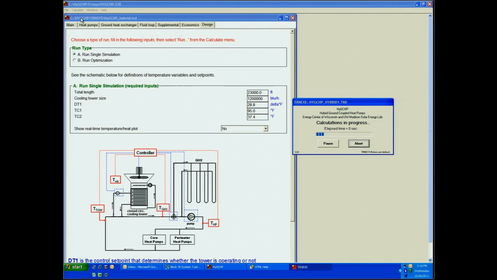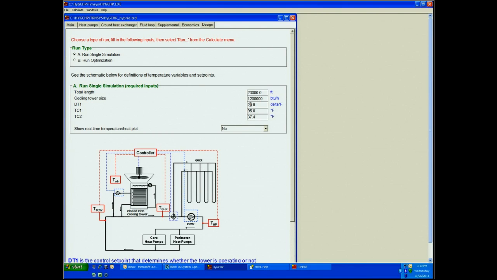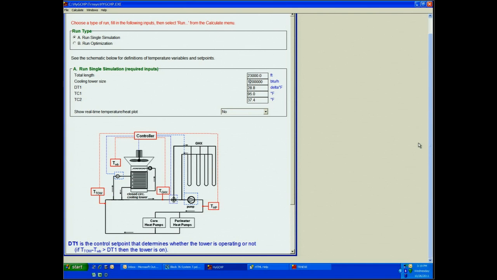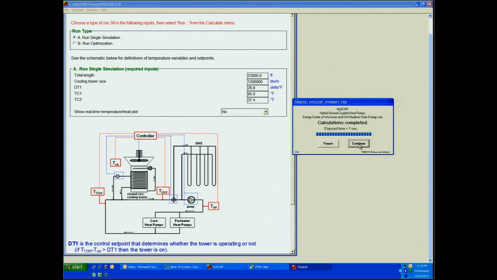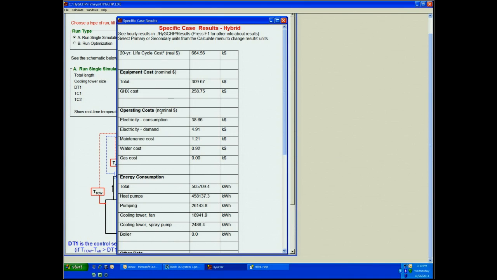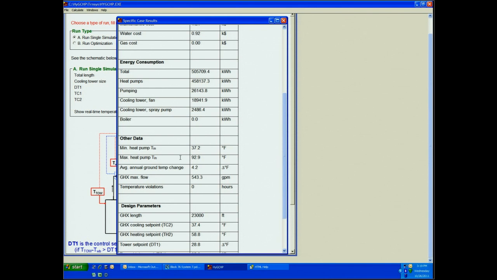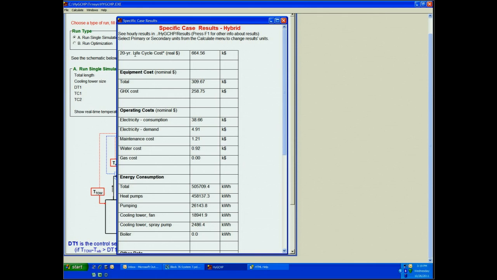This is a single simulation that uses inputs in terms of sizes of both the ground heat exchanger and the supplemental device, as well as control parameters. And you can use the schematic below to see what those control parameters are all about. It uses those inputs to run one simulation to determine what the energy consumption, operating temperatures, and total economic impact are for that design case. And you can change sizes, control set points, and determine what those outcomes are for other design cases.